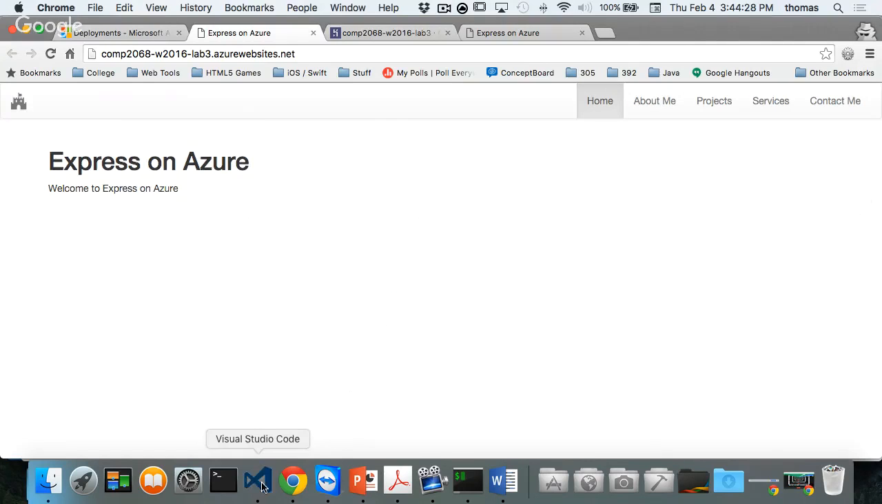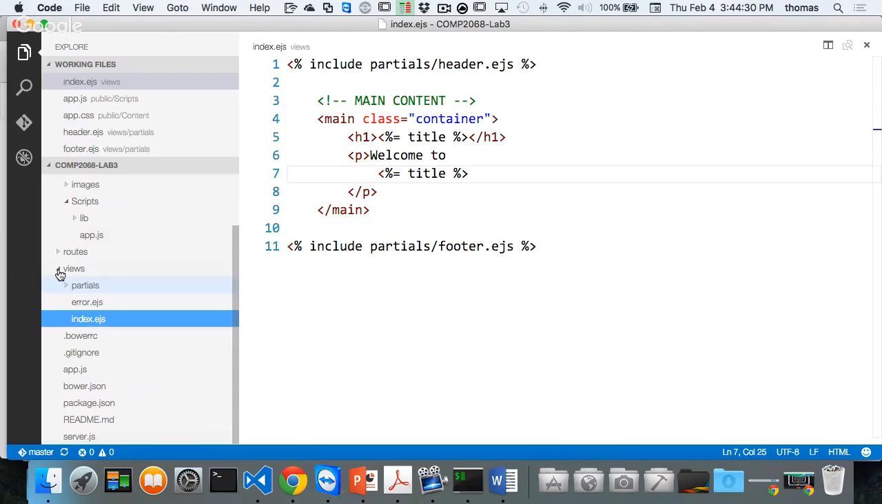Let's try this out. So we got partials, we got views, which is good. We've added stuff. Let's add a route. So I'm going to go in now. This is the back end, which means I have to restart my server in order to make this work.